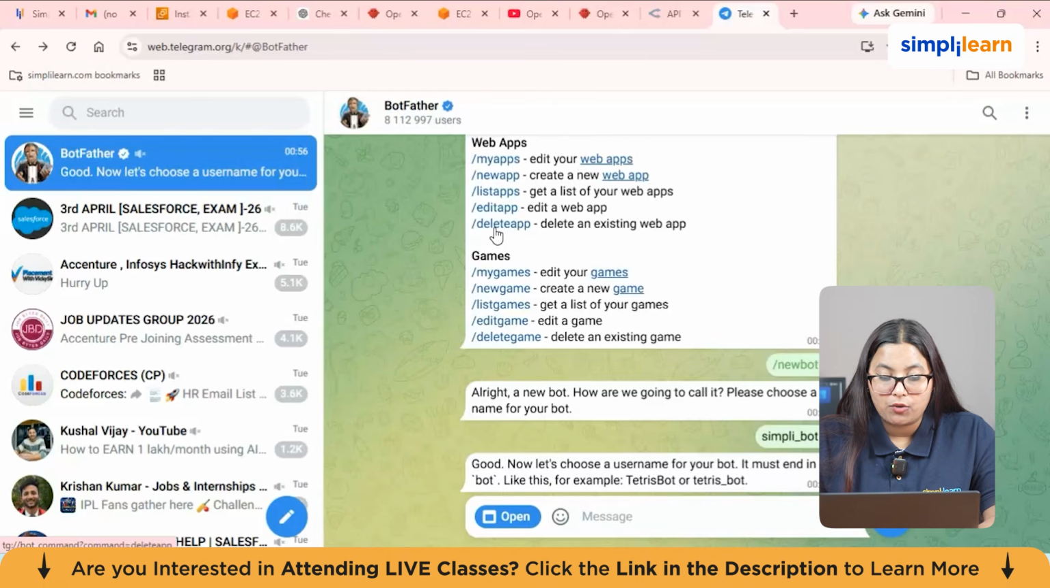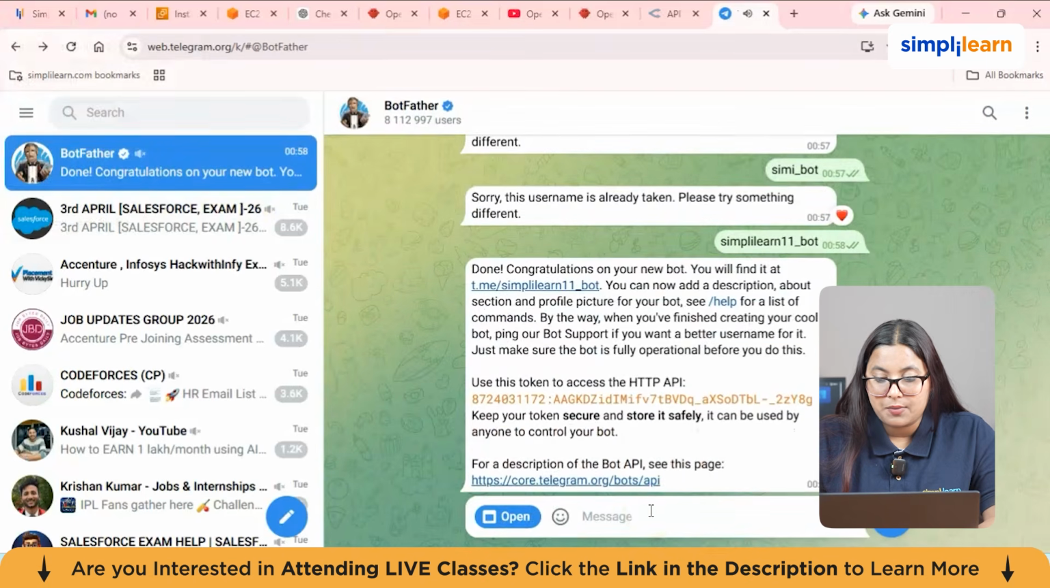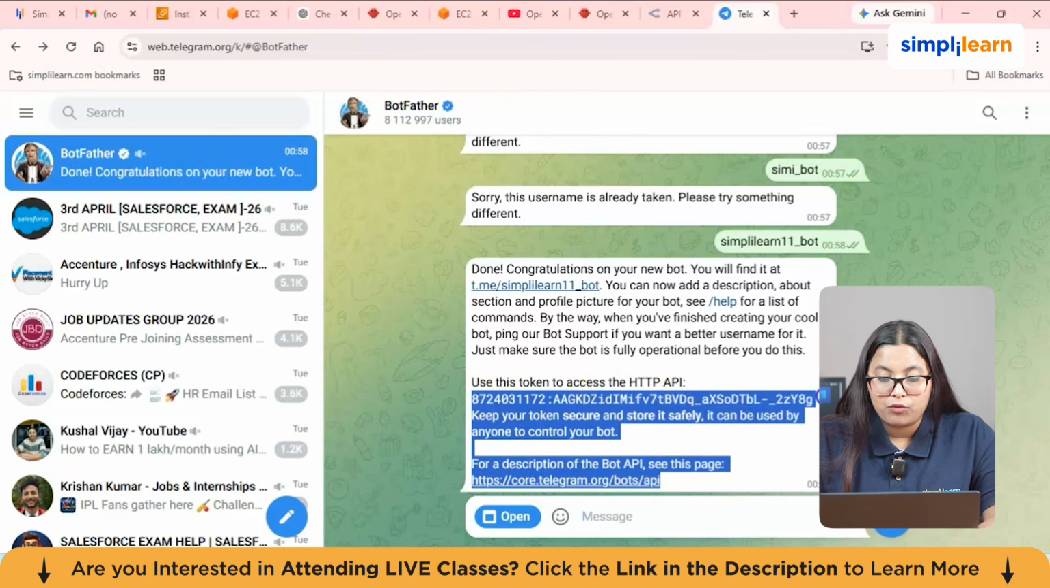First of all, before that, we have to name this. So I'm going to name it something. It's already written that the simply_bot name is already taken, so I'll try different bot names. And yes, Simplilearn 11_bot is working completely fine. I'll copy the token here and then move forward.